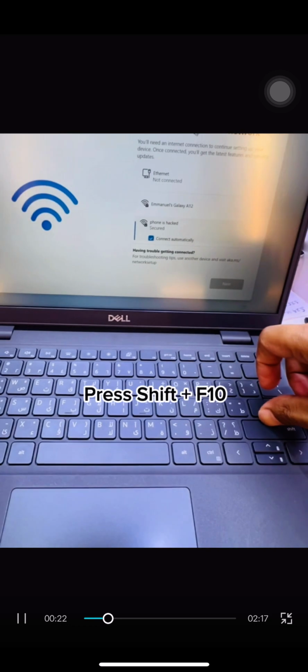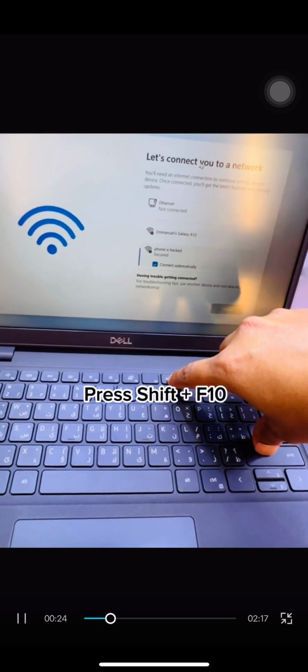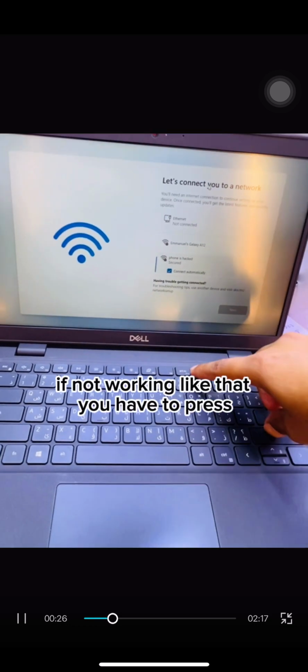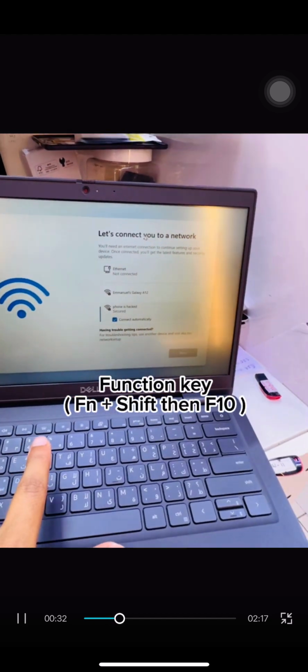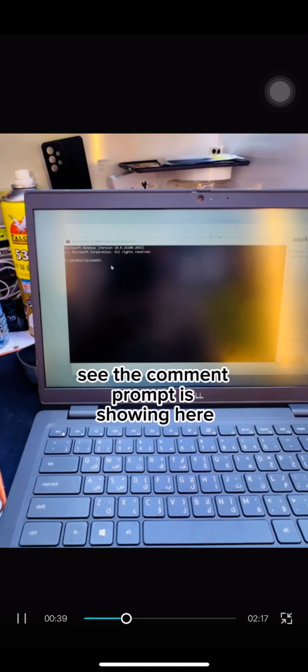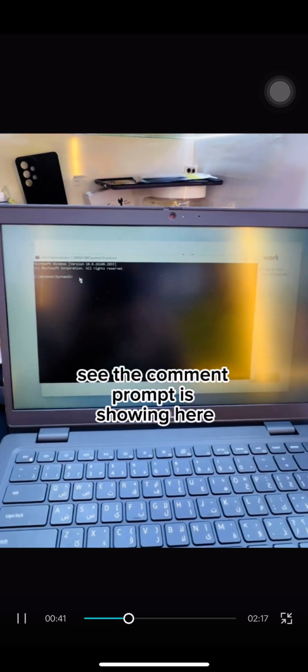Press Shift plus F10. If it's not working like that, you have to press the function key plus Shift, then F10. See, the command prompt is showing here.